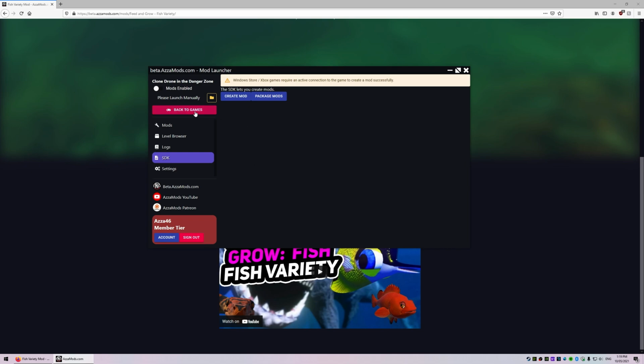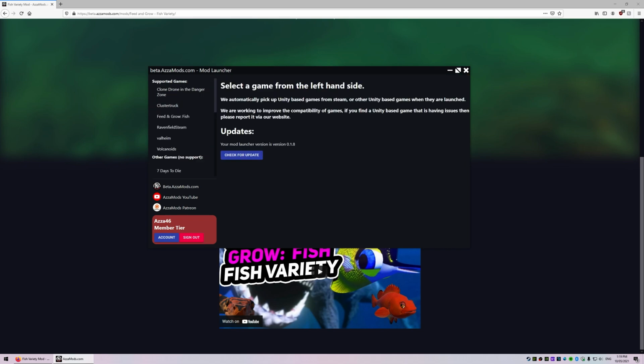Okay, guys, so if we click on the Back to Games button, you can see right here, there is an Updates button. So it says our mod launcher is version 0.1.8. If there is an update, it'll automatically pop up a little window up the top that says there's an update available. And you can click on Apply Update and then it'll restart. So you don't have to worry about updating too much. But if you're really concerned, you can click on Check for Update. You can see Checking for Update and we're up to date, so it doesn't really matter.